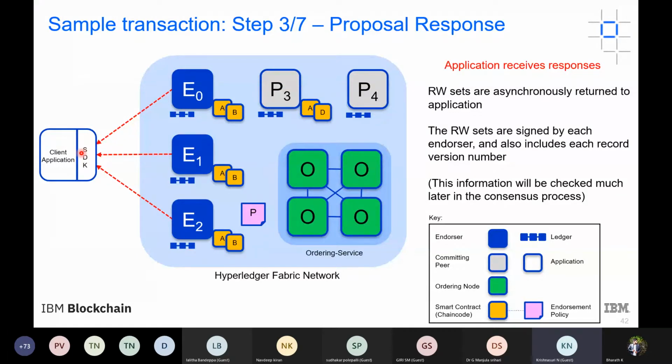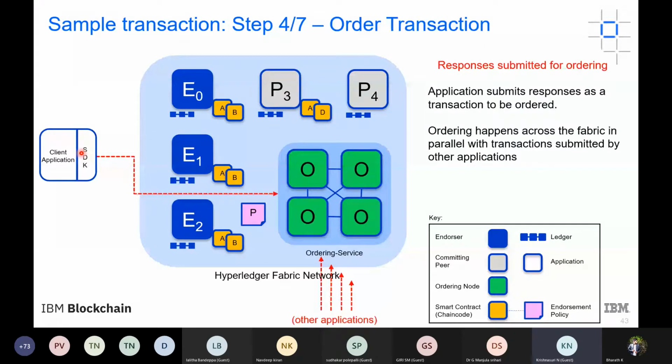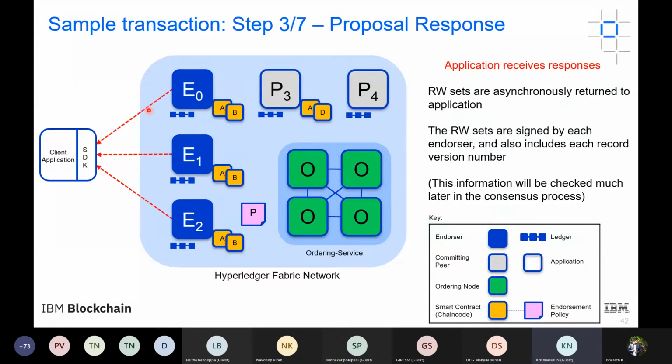The fourth step is the client. It receives the response from each of the peers, and first does a validation. In the validation process, it does two things. One is, did I receive the endorsements properly as per the endorsement policy or not? The endorsement policy can say that even though I have three endorsers, I don't need to collect the endorsement from all three of them mandatorily. That's what is defined by the endorsement policy.